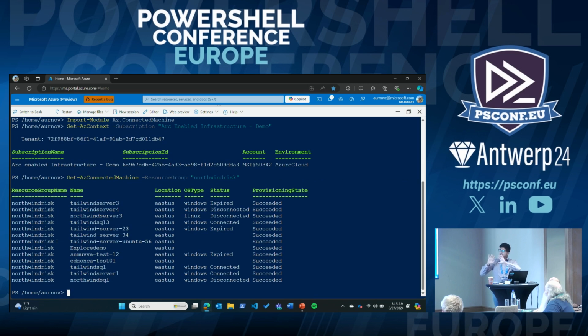And here I see the status of all of my Arc-enabled servers that are in that resource group. And again, these are all servers that are outside of Azure, that I've projected into the Azure control plane. I can see I have a mix of Windows and Linux. I have some that are unfortunately expired, some that are disconnected, some that are connected. So it's a pretty even mix. And I can see all of their provisioning state is successful, right? This is what's baked in by default. I can obviously configure this to get a more useful query or a more useful inventory.